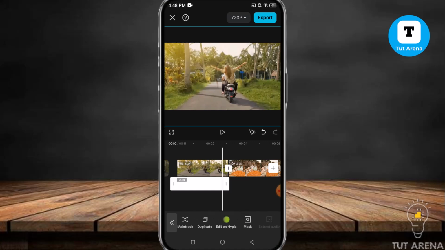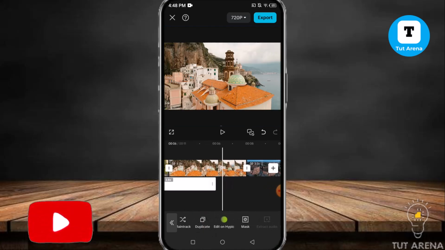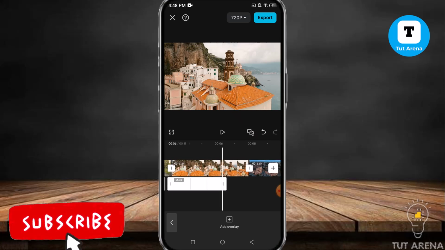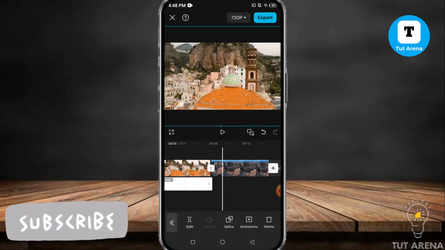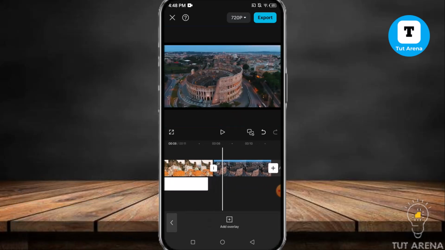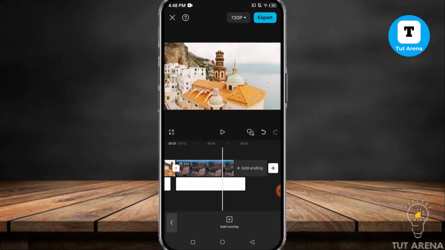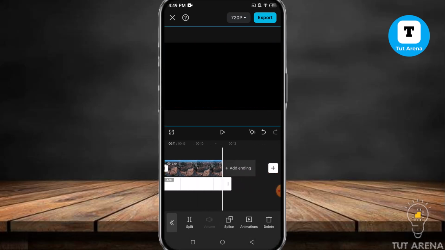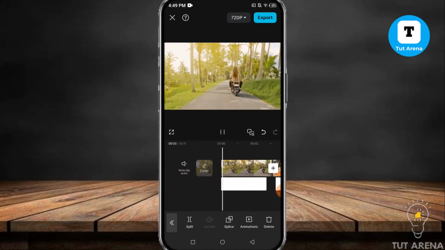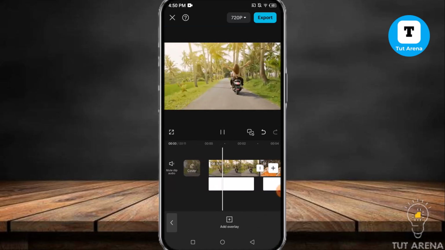Now I'll scroll like this and then make it double and increase it according to your video clip, and then I'm going to double it again. Now let's watch the video.